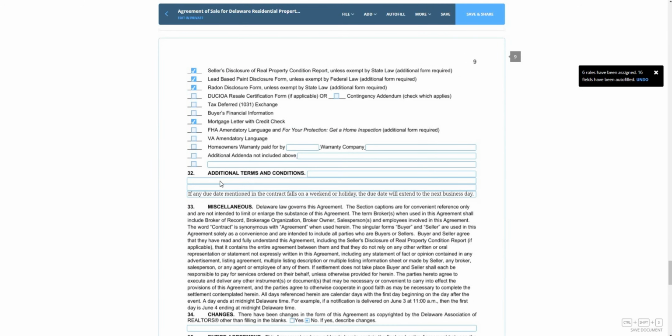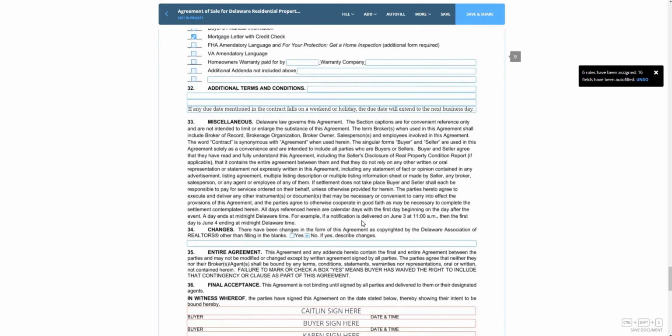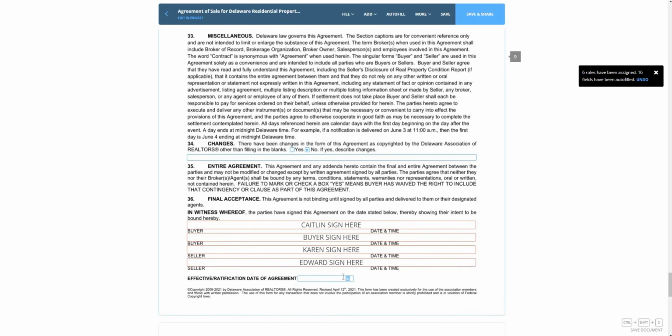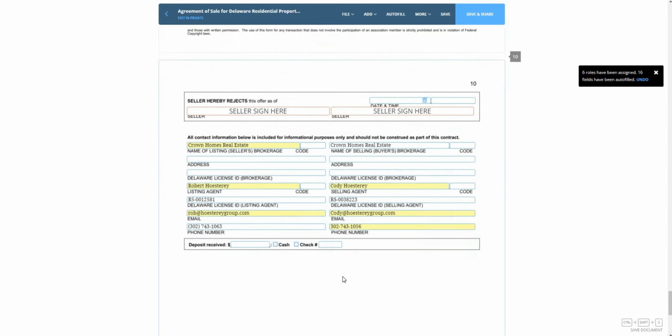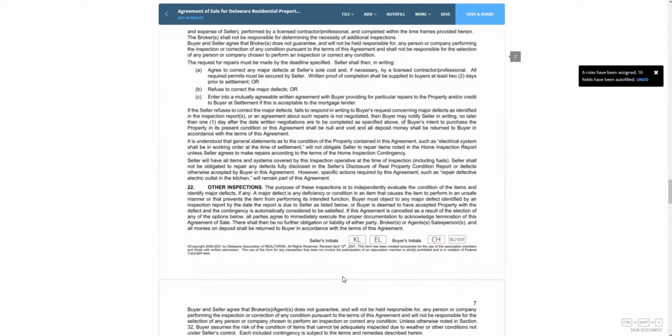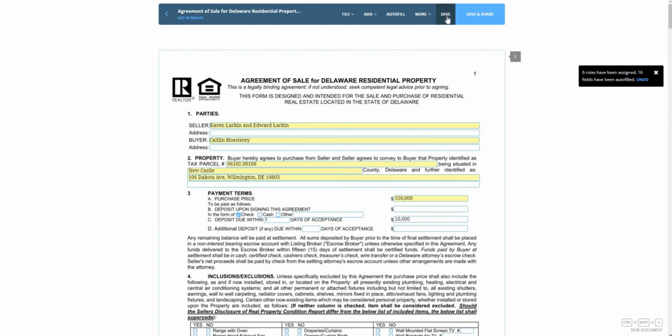Boom, so everything's done. In section 32, you'll see it auto-populates that if the contract falls on a weekend or holiday, due date will extend to the next business day. Just a good practice to have. And then all your signatures are right there, and you're ready to go. So go ahead and click save here. You could share it right away. I like to send them all at one time.